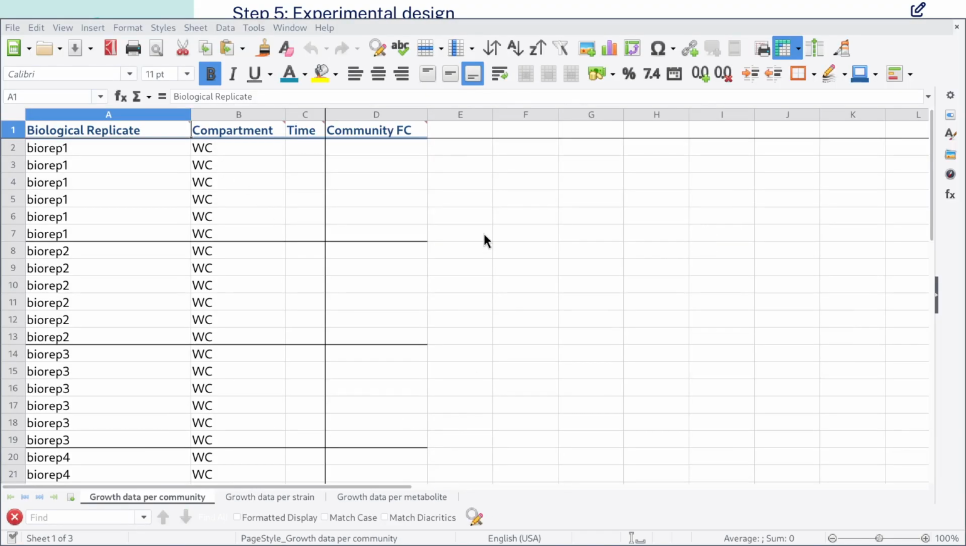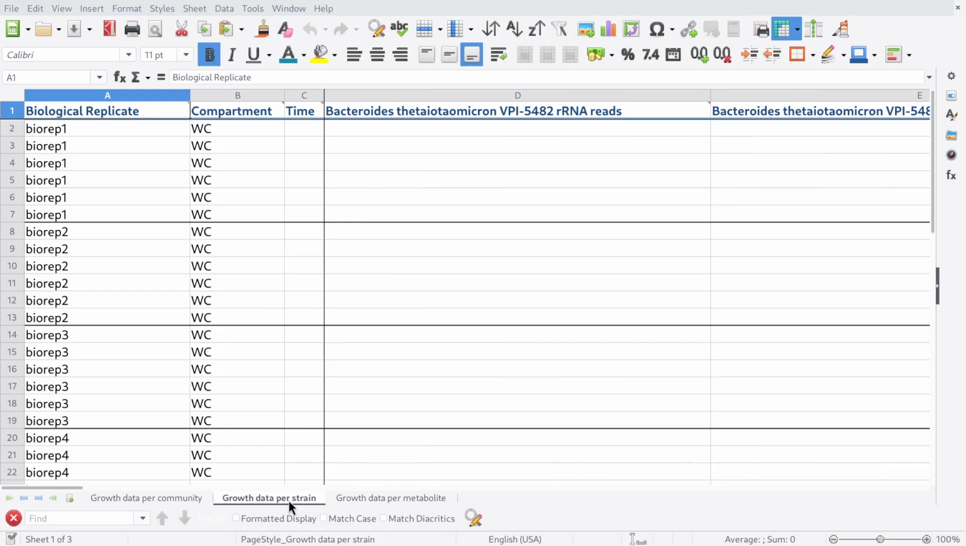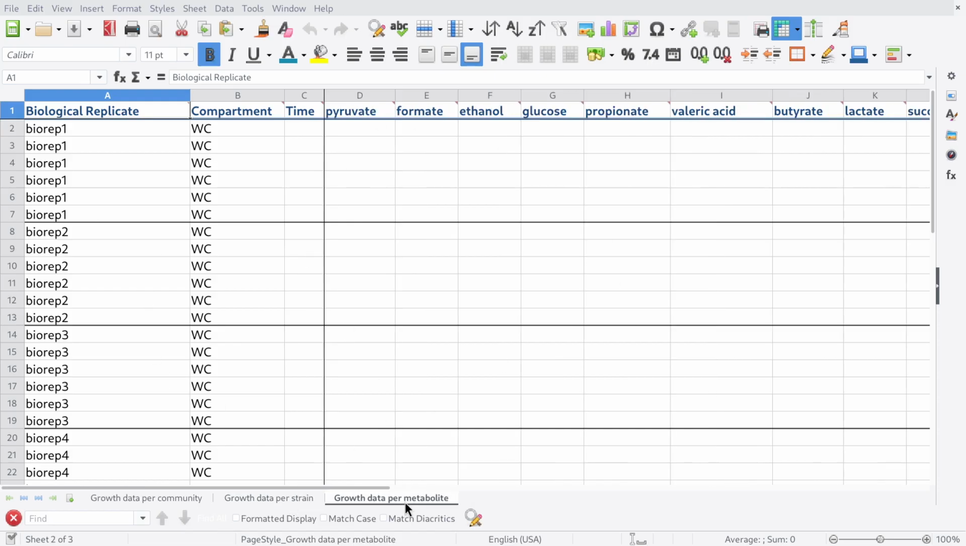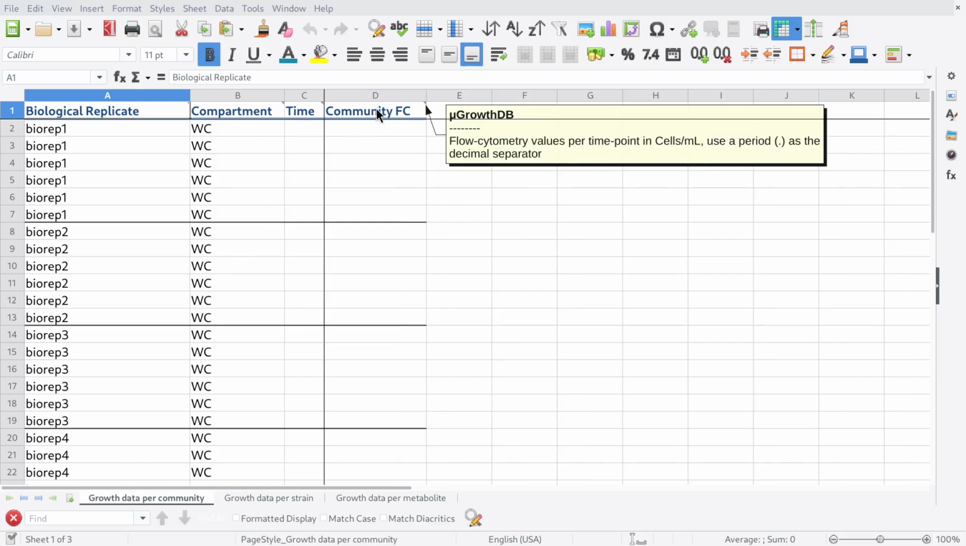This gives me this following spreadsheet. There are 3 separate sheets for each of the types of technique. There is community growth, there is per strain growth, and there is per metabolite measurements. Per community, we only have the community flow cytometry measurements. If you hover on the cell, you can see the comment that describes these are flow cytometry values for every time point in cells per milliliter.